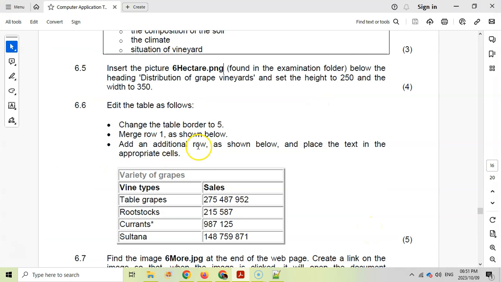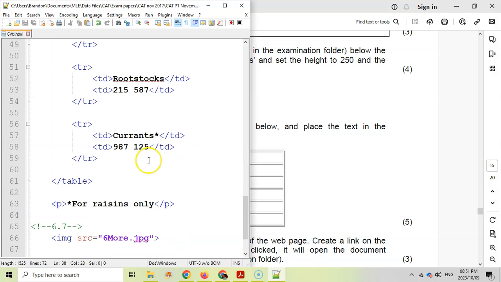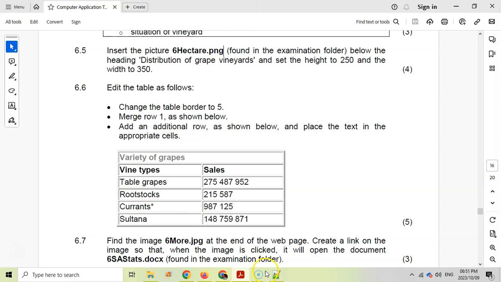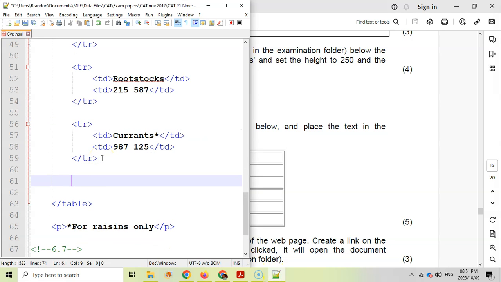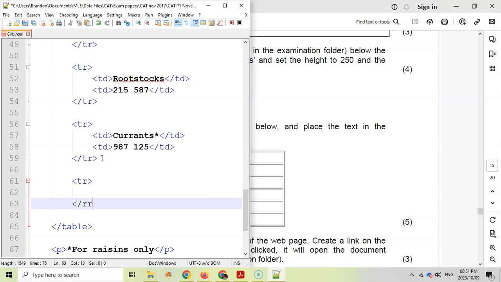Then we want to add an additional row as shown below and place the text in the approach. So there, that's the additional values that we need to put in. So we've got a whole bunch of data, but we do not have Sultana. So we want to put in a brand new row. So after this row, we're going to put in a new row, and let's close it immediately so that we can not lose any marks for not closing our tags.